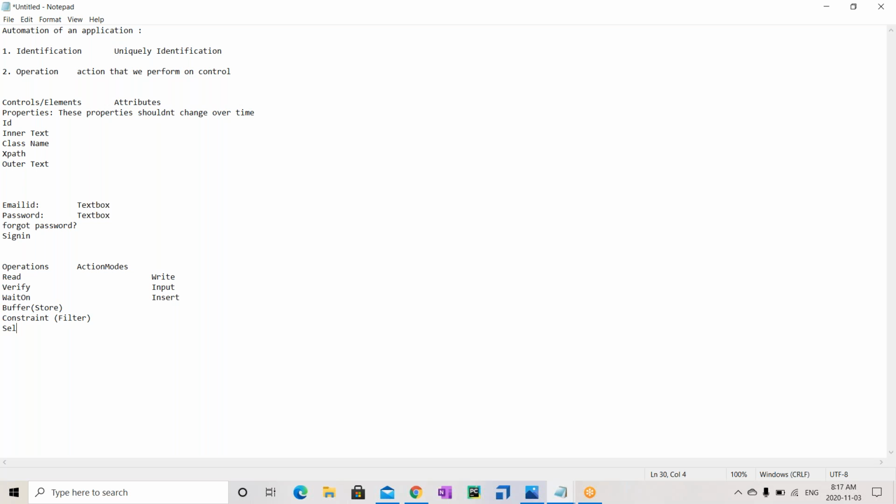And select. When I say read, it is just going and reading whatever value we need. When I say write, it needs some input from our side, which it will put in that particular field. So in the read category, I have action modes like verify. Verify is nothing but fetching the value and verifying whether the required value is there or not.